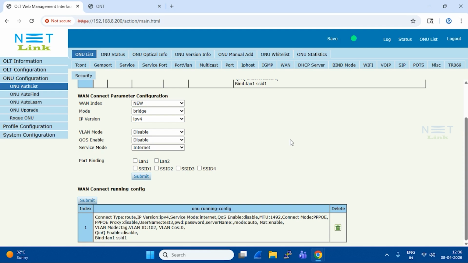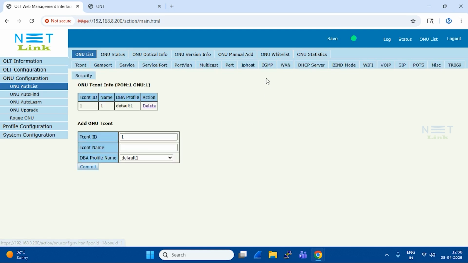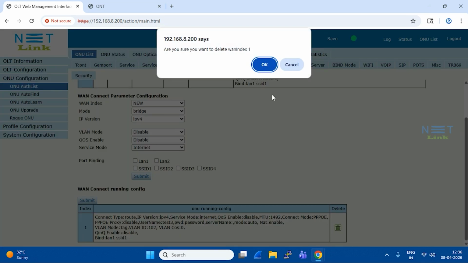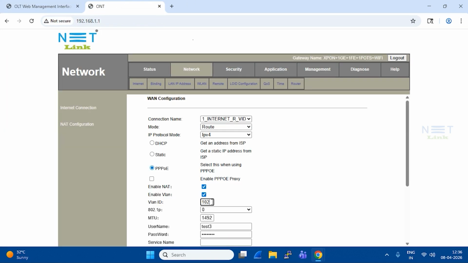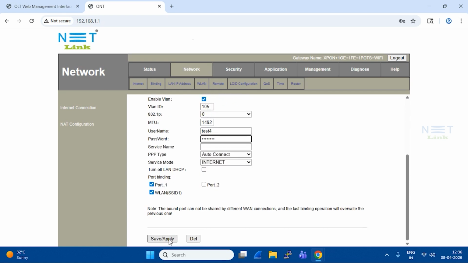So what should we do if we want to change this? Go to the OLT, check the ONU configuration, and under WAN, see if any configurations are present here. If yes, delete them and click OK. After that, go back to the ONT and try changing the configuration again. Now again, I'm setting it to 105, also changing the username from test2 to test4 and updating the password. Okay, then click save/apply. After clicking save/apply, let's check the status.